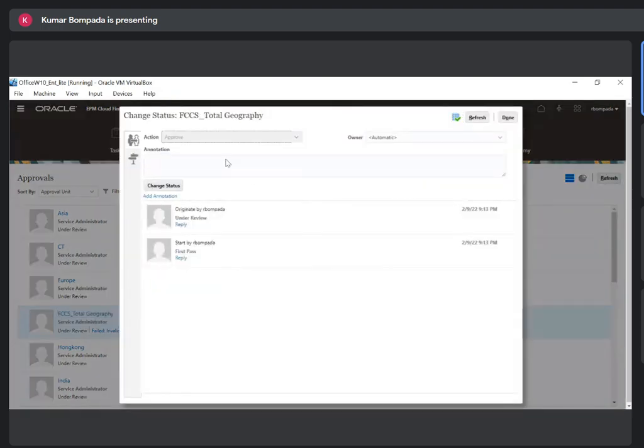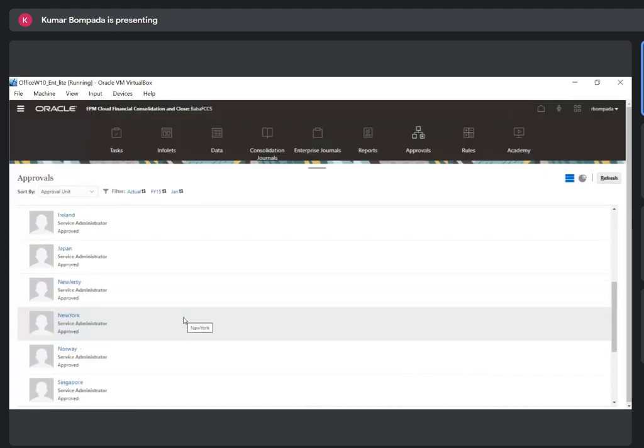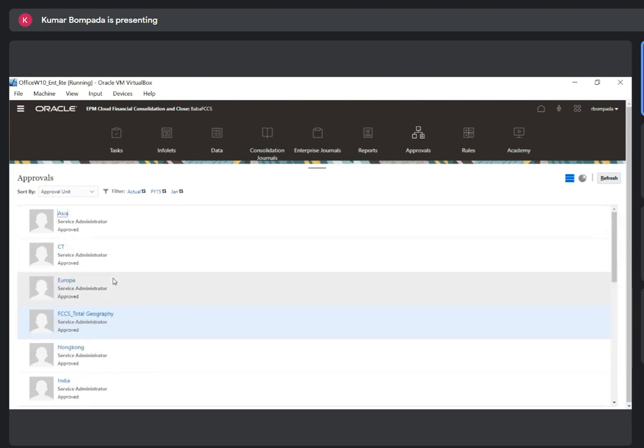Same, approve the data, change status. Done. Now see, everything is approved. You need not go to each and every entity and approve it. When you do it for the parent, that's sufficient. But in HFM, it is not like that. First, all the children should be in approved status. Then only the parent will come as approved. It is very irritating. But here it is very, very easy.